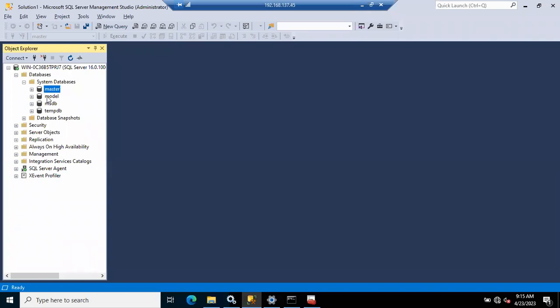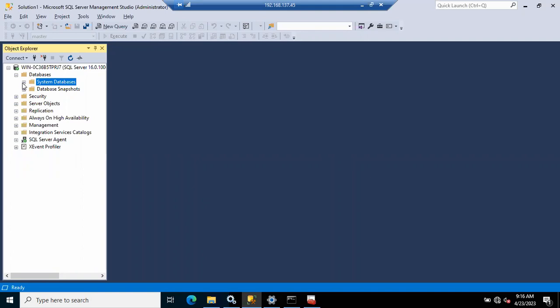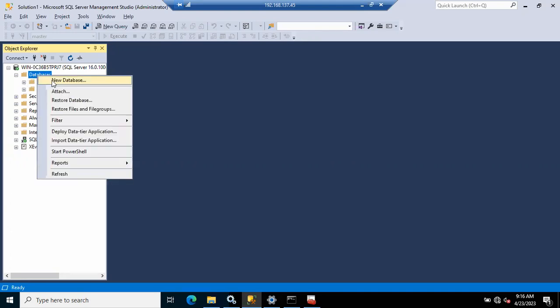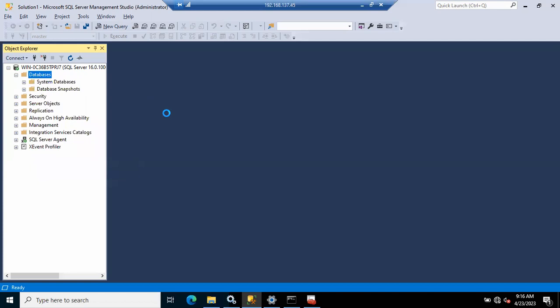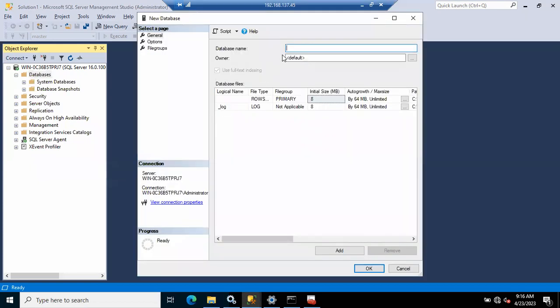So now let's create a database. In the evening session I'll show you how to create a table. Creating a database is very easy. You can create it in two ways: one is the GUI way, the second one is the query method. The GUI way means right click, new database, and you can give the database name here.